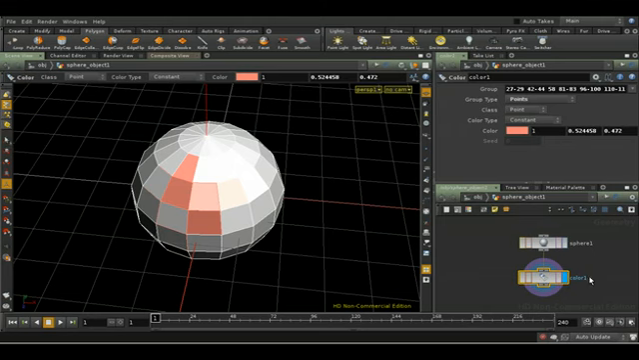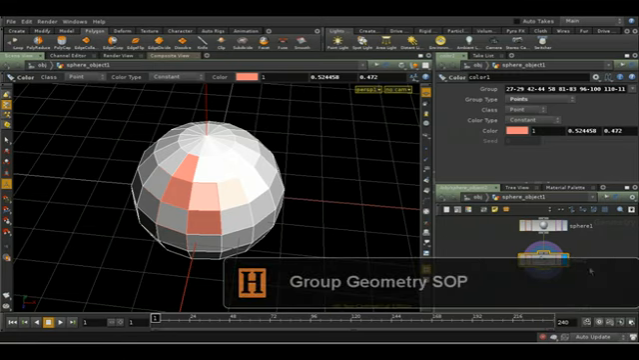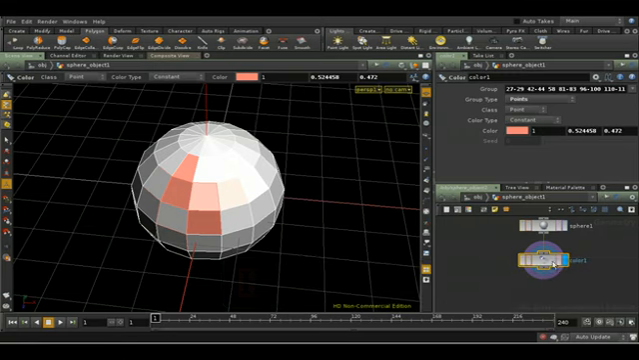But what if I want to preserve the selection in a more general way, so that I can reuse it in different nodes? This is where the group SOP comes in. The group SOP will keep either point or primitive selections. It doesn't handle selections of edges very well.